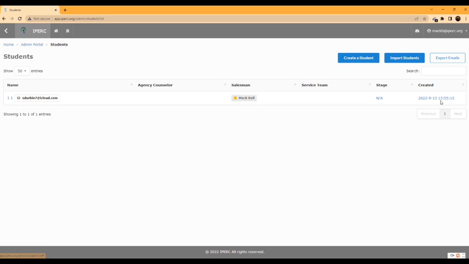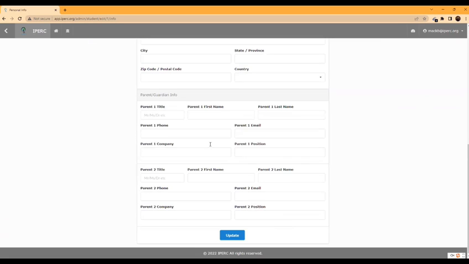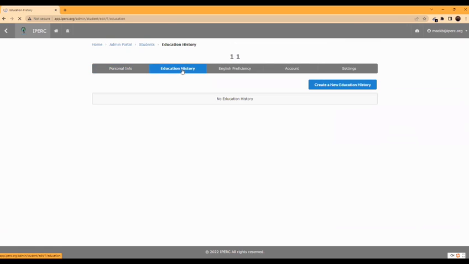Okay. And if we want to edit this student, we can just click on their name and we can see all the information that we have for this student. Okay. We can see first, last name, gender, date of birth, everything in here. You can just fill this out and click update.